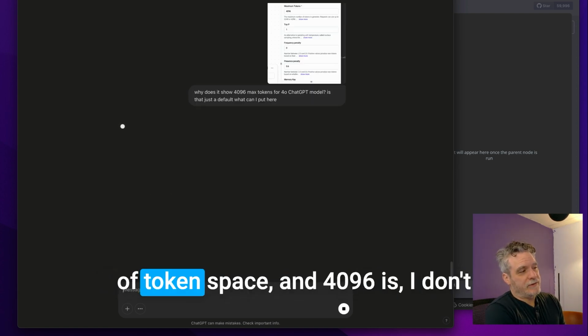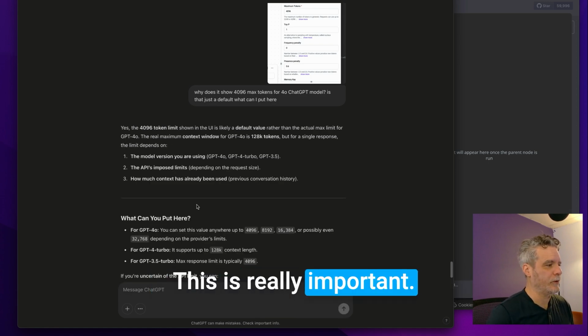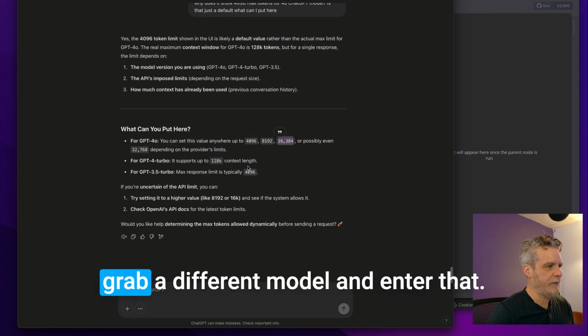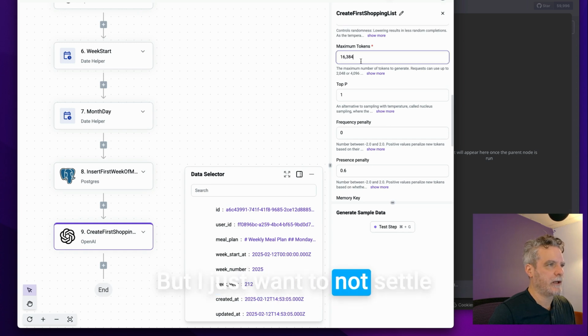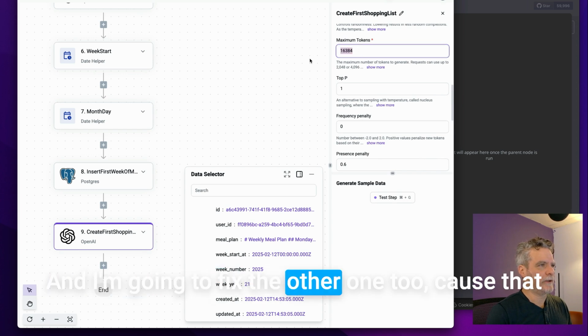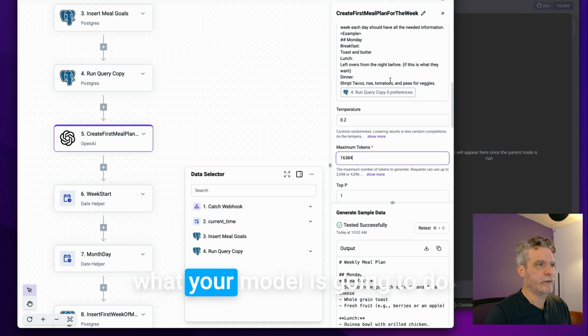Sometimes you're going to want a ton of token space, and 4096 is, I don't know, unless I'm reading it wrong. Yeah, that's what I thought. Okay, this is really important. Turbo. I'm going to do this one, but if I was ever doing something bigger, I would grab a different model and enter that. But I just want to not settle for that low of a number. And I'm going to fix the other one too, because that can really mess things up for no good reason. You just got to pay attention to what your models can do.